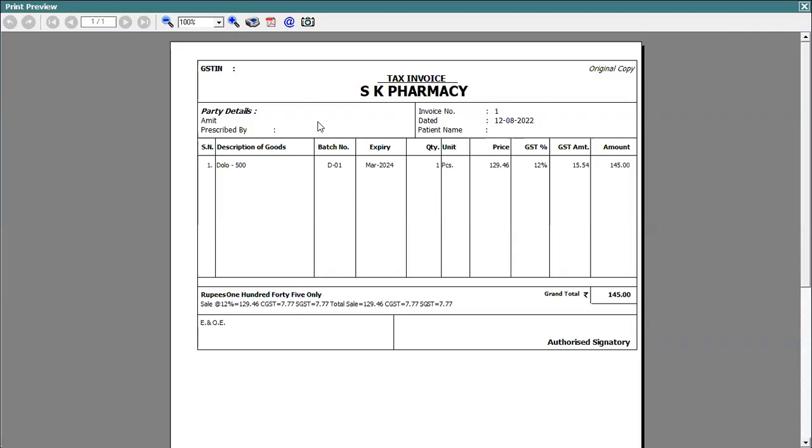Let me show you the design first. See, this is a dummy design that we are showing to you. Here you can see a description of Dolo 500 with batch number, expiry, and other things. This is a half page format design. This can be configured according to your requirement.